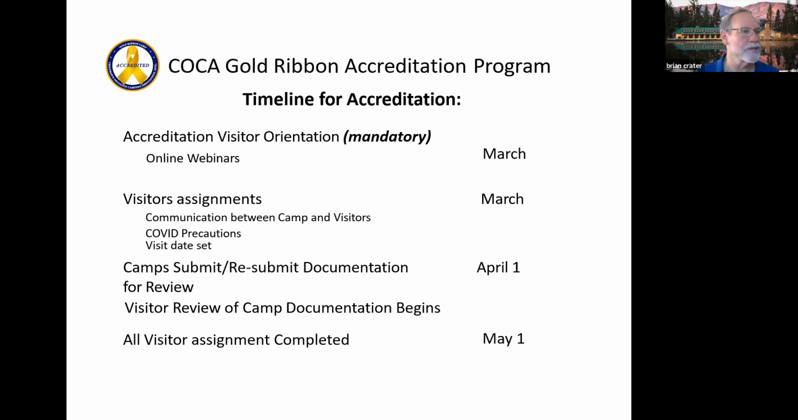What I did want to do is go back a little bit to the visitor assignments. And you see down here, it says COVID precautions. So COCA, Gold Ribbon, has actually developed some precautionary information with regards to making sure that we keep our visitors safe as well as our camps safe.